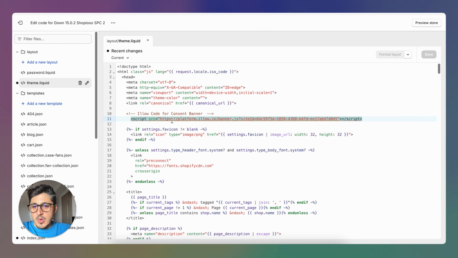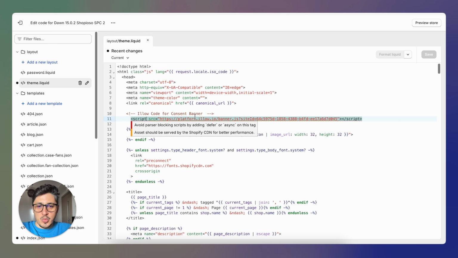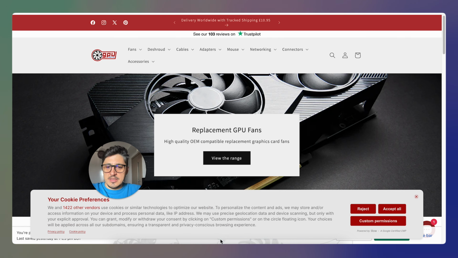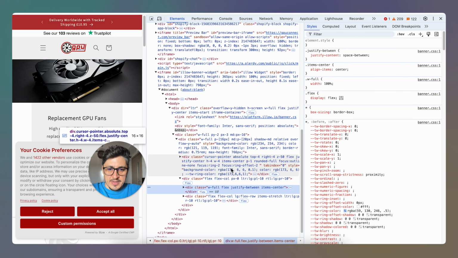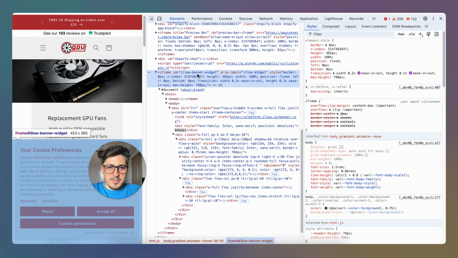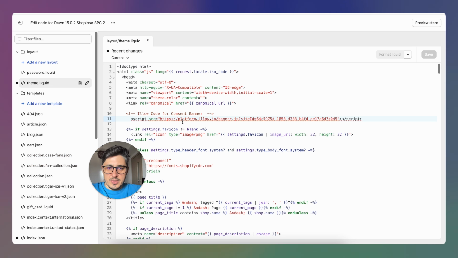Some apps require you not to have them because they need those scripts right away. In some cases, these properties make the app break. So I'm going to look and see what app this is and try to add the defer or async property and see if the app still works. From what I can see, that is the cookie banner. Let me inspect and see if I'm right. So if I go to here, I can see that ILO banner widget. Yeah, ILO banner widget, which is this one.